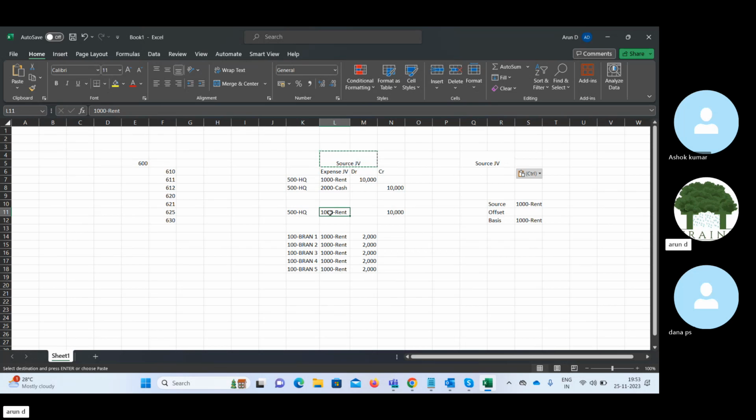Now, to achieve this scenario, we will have to use the stat journal. No, I'm not saying it should be a stat journal. My business requirement is that it should be in functional currency. For me, the actual is in functional currency. I'm saying the allocated journal also, I wanted it to be in functional currency.